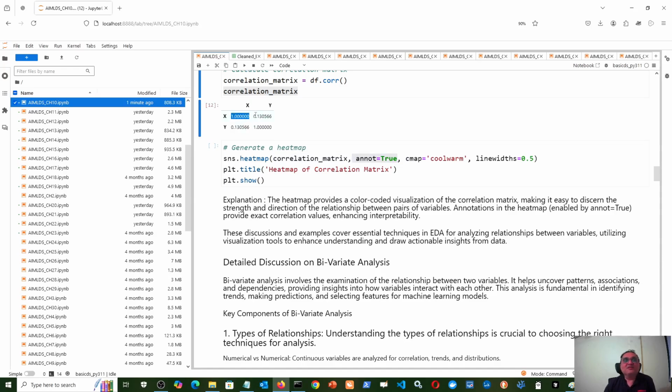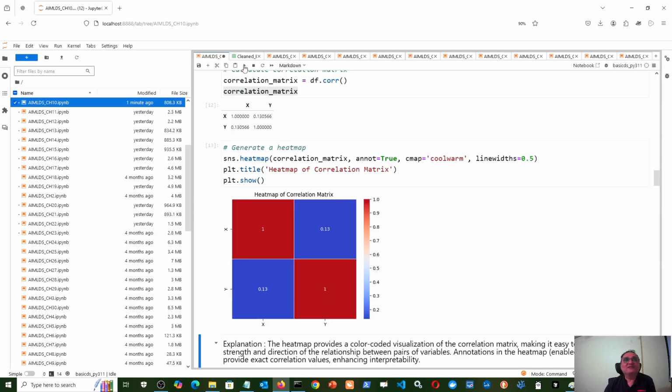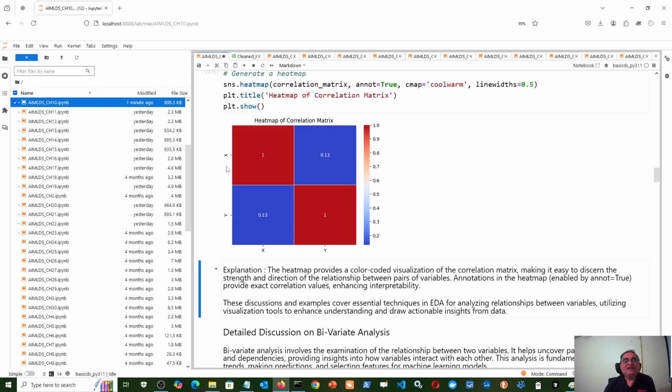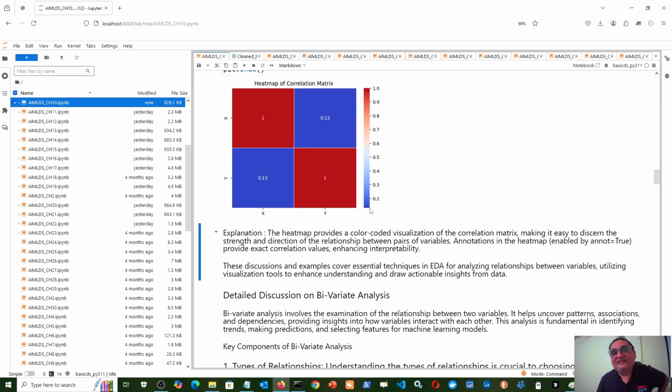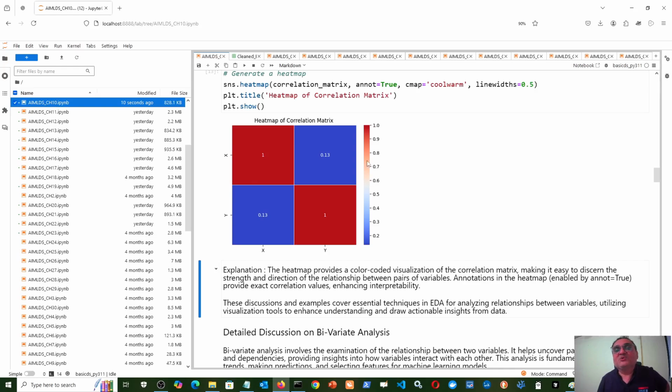Annot equal to True means these values which I have written will be shown in the boxes. cmap equal to coolwarm is just a choice among various color patterns, and linewidth equal to 0.5 you can also change for appearance's sake, and you get this kind of heat map. Again, it shows that between X and X itself there is 100% correlation, but between X and Y, the blue square, the correlation drops to only 13%. This color scale shows that as you go towards bluer, the correlation is weaker and weaker, and as you go towards the red side, the correlation goes on increasing.